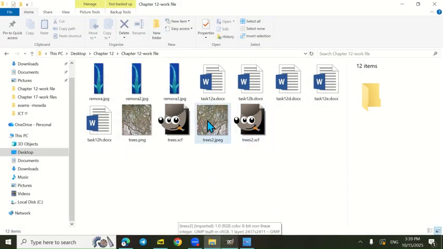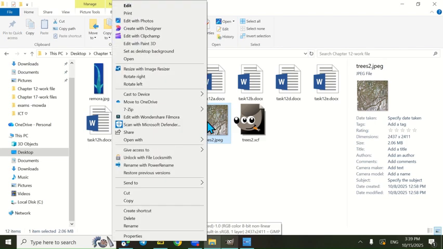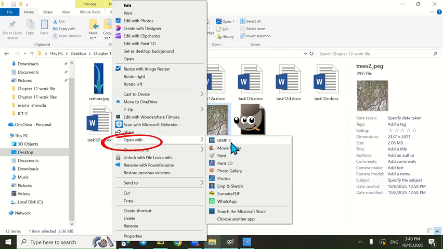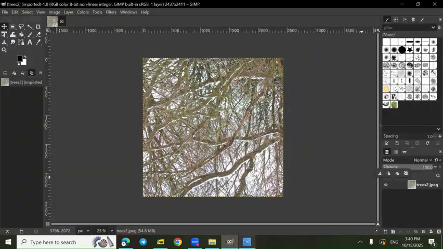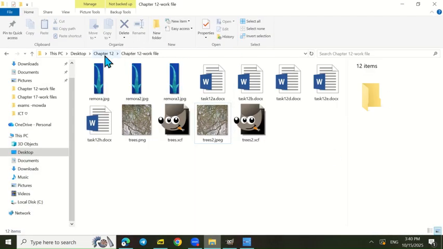All you have to do is right click on the image, then go to open with, and then choose GIMP. Okay, I already did it. Just to save time, I already added it to GIMP. So just right click on it and then add it.